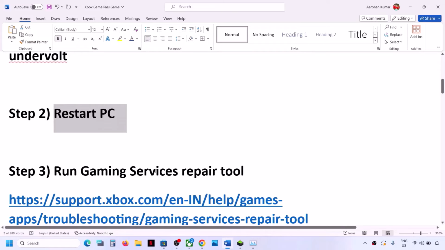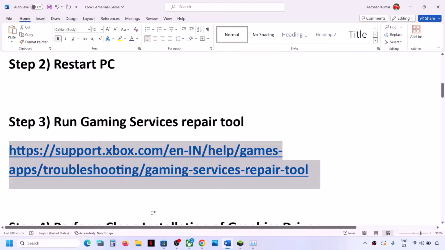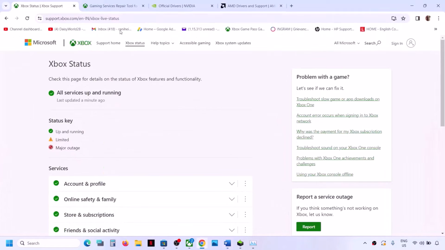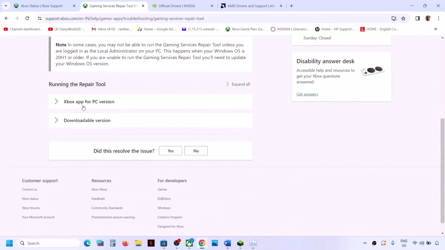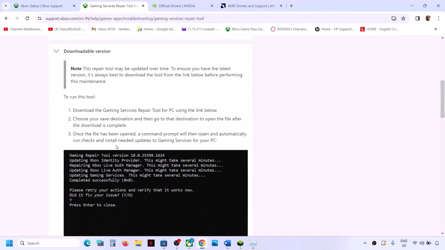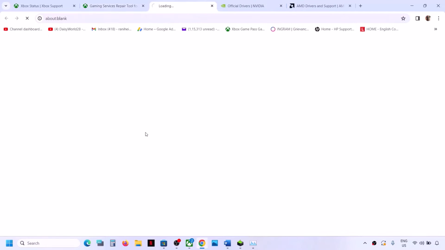Next step is to run the gaming services repair tool. Now for this, copy this link. The link is provided in the video description. Open this link in a browser. It will take you to the Xbox website. Over here you can see the downloadable version. You can click on this and here scroll down, you will see download the gaming services repair tool for PC. Click on it.